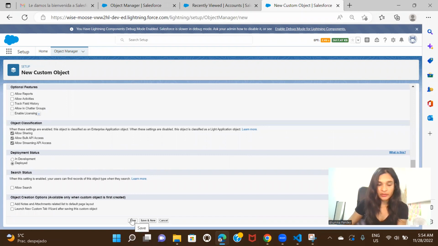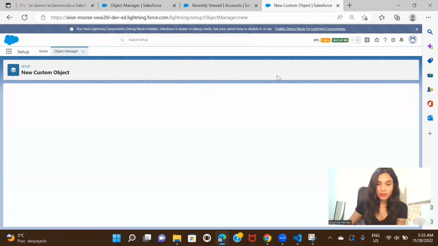And that's all. Let me also allow search. Allow search will basically allow, let's say you have created 10 employees and you want to search those employee data. This is nothing but a global search. So if you remember the employee name, you can type the employee name in the global search, and the result will pop up based on your search, right? But if you don't allow the search, you will not be able to do so. So just click on save.